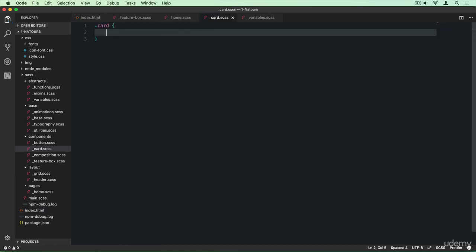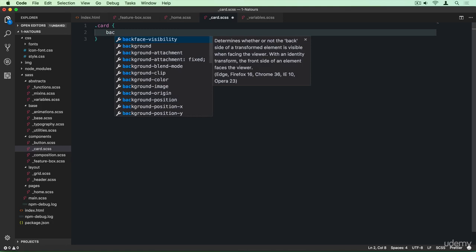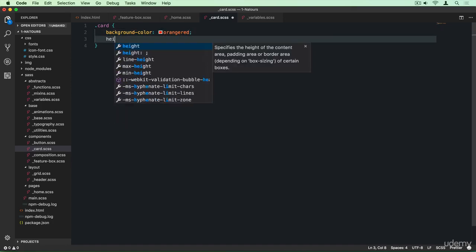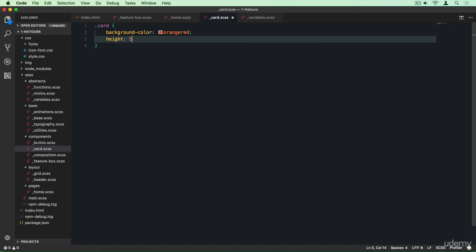So let's start by giving it some background color, okay? Background color, orange red. So for testing, I really like this color. And some height as well. Let's say 50 rem. And just for testing, that should be enough.